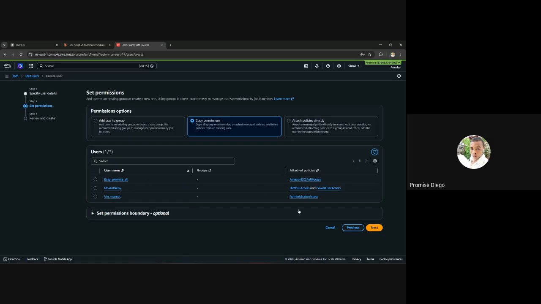And then this Vim mascot, I gave him administrator access, which means I can log in using this Vim mascot and still do whatever I want. I can still act like a root user, in the sense that I'm not a root. This Vim mascot is not a root user, but if I log in with it, I can create users, add policies to the user, create a group, create any instance, because I gave it administrator access.